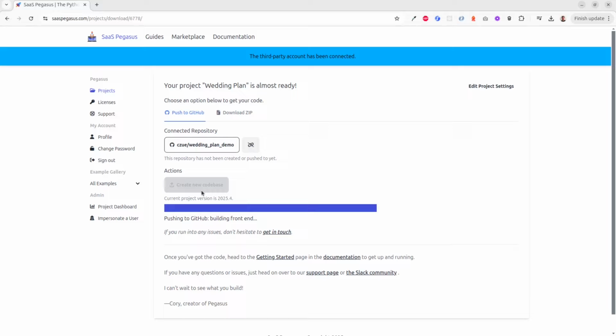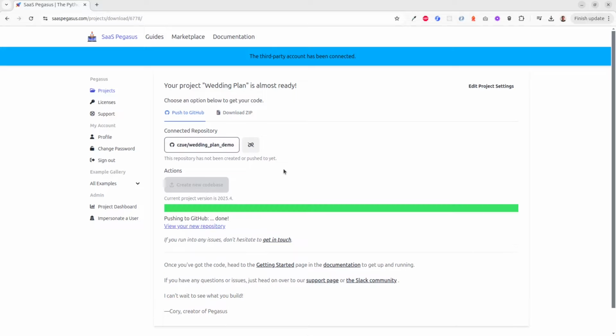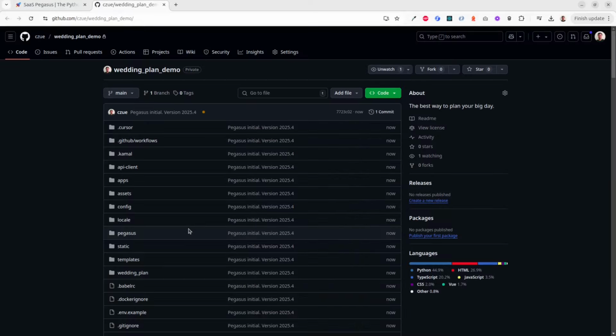So what Pegasus is doing here is building my custom codebase according to the project settings that I configured. It's going to build my front end, build my project requirements, and then create a new GitHub repository for me connected to the one that I have linked here. All right, and it's done. So now I can click View Your New Repository, and I will be taken to my new project. You can see the ID I chose there.